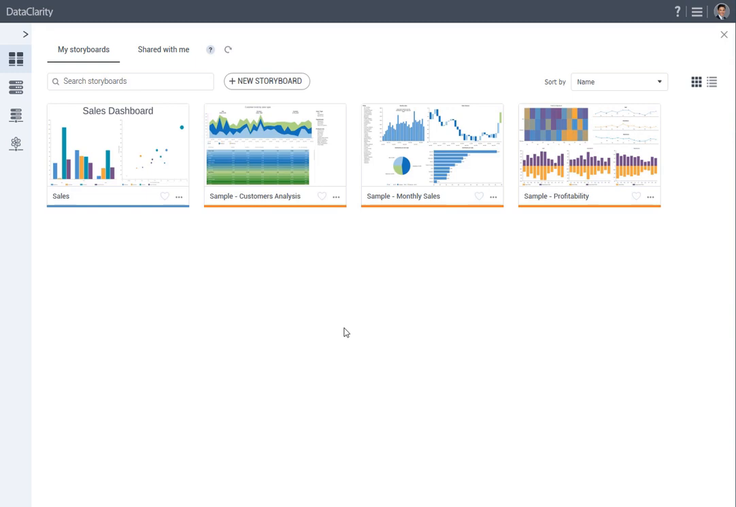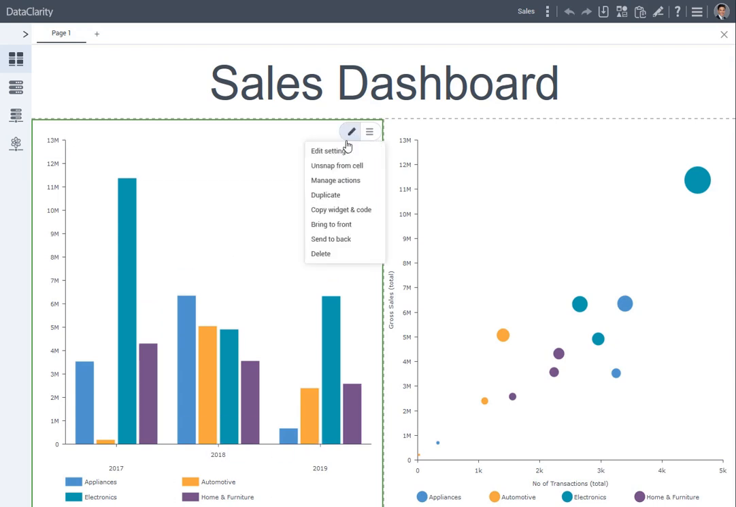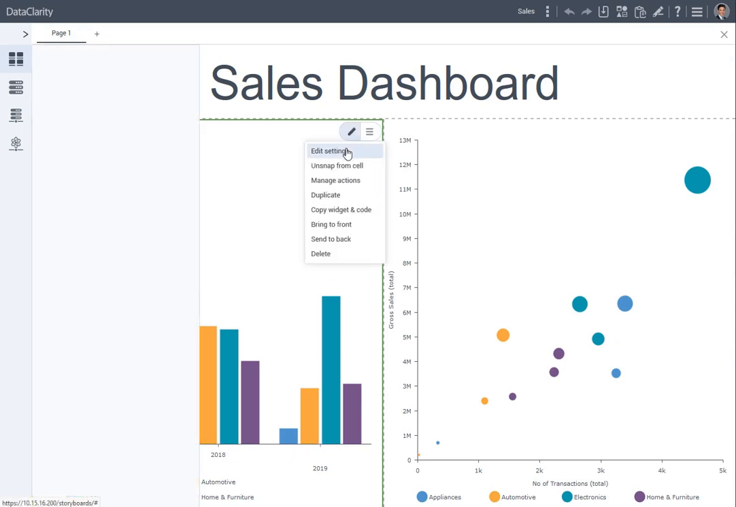Welcome to Storyboards. In this video, I will show you how to customize visualizations in a storyboard. Let's open the storyboard called Sales in Edit Mode. To start modifying a widget, point to the pencil icon and click Edit Settings.